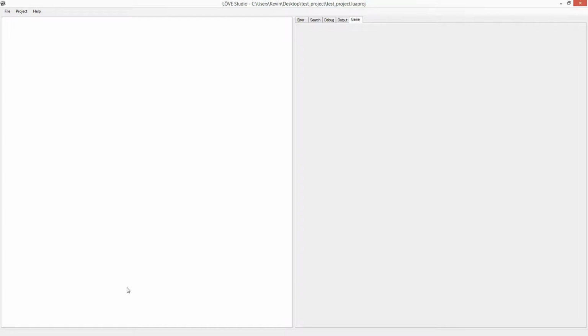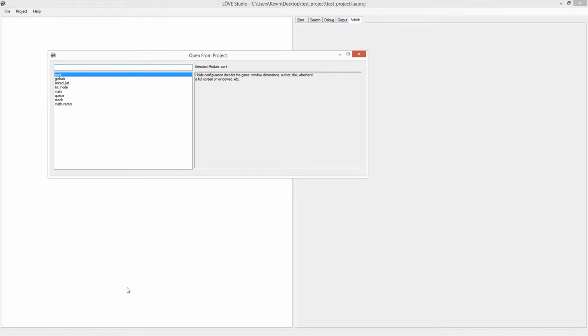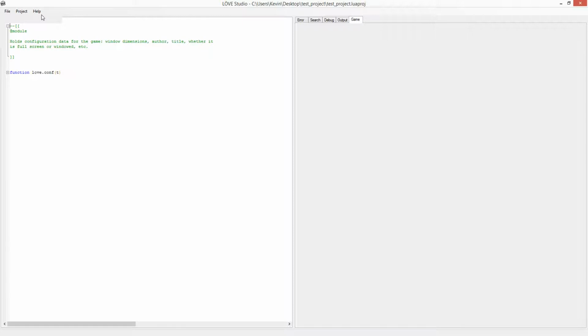Okay, so if you press Control-O, it brings up a menu of all of the modules in your program. And LÖVE Studio comes with a template containing all of the standard files that you would expect in a LÖVE project, plus a few extras. So if you're familiar with LÖVE, you know that a conf file lets you set the dimensions of your window. It lets you set the author and the title of your game, and all of these other technical fields that you can toggle. So that's conf.